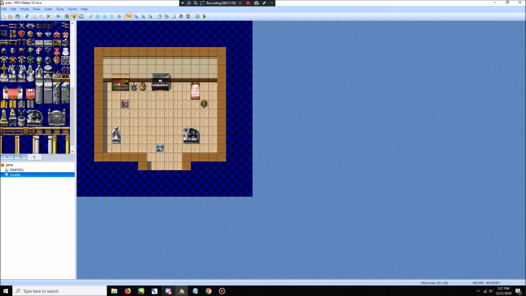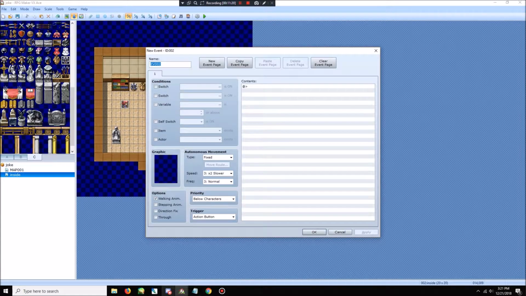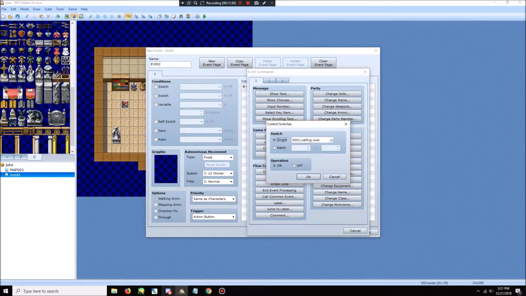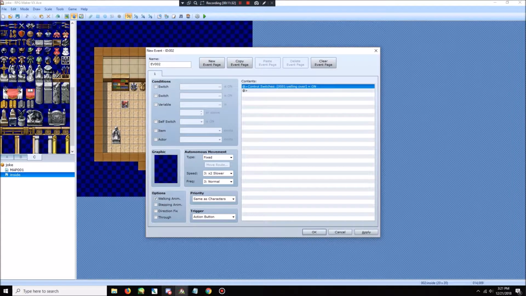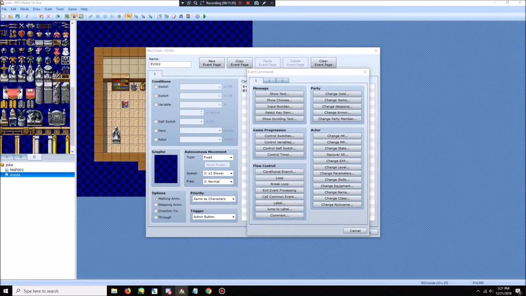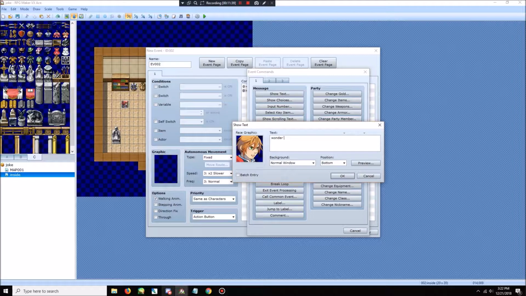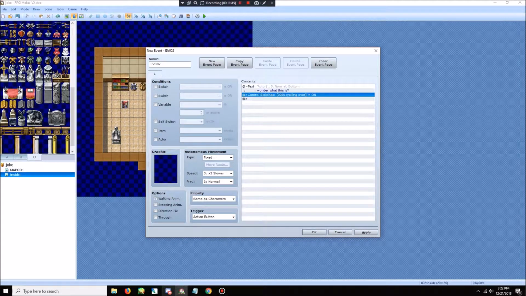Now, let's make a way for this to happen. I'm going to put in... Let's say you interact with this thing, right? You'll want it to be same as characters, action button. And let's see, control switches. Okay, let's make the guy say something. Okay, that way, kind of get an idea.